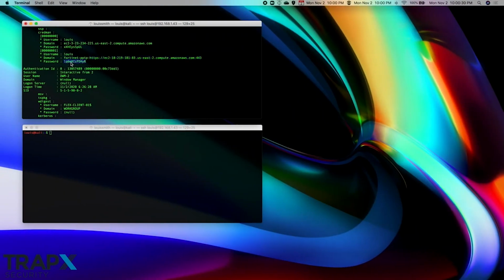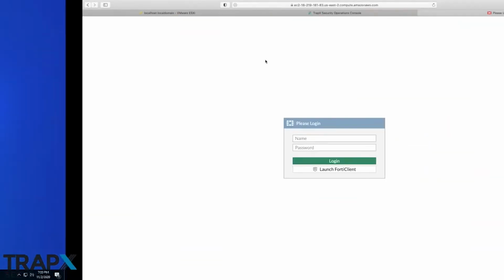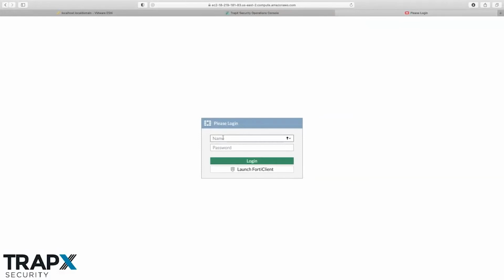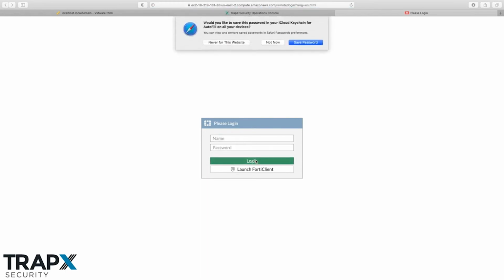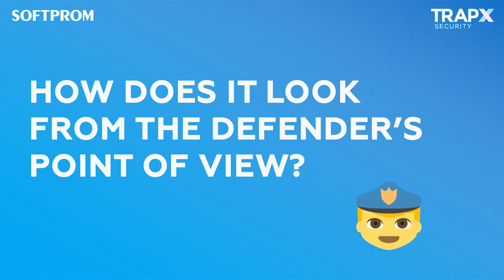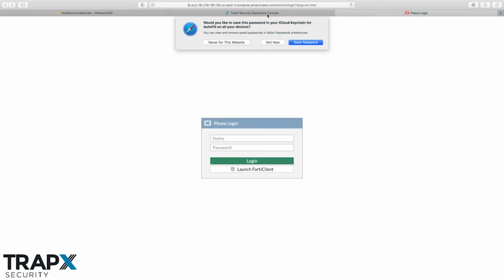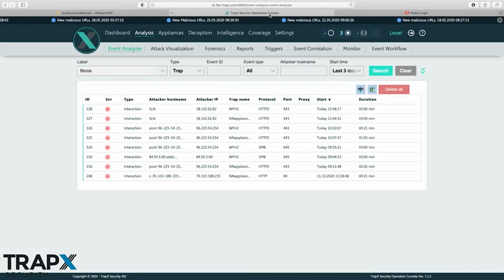I am going to copy this password. Now it's very easy for me to remember the username because that's my username. I'm going to log in as myself. I'm going to paste the password. I'm going to click login. Now, as a hacker, I don't know what just happened, but as an administrator of Flex, I come over here.